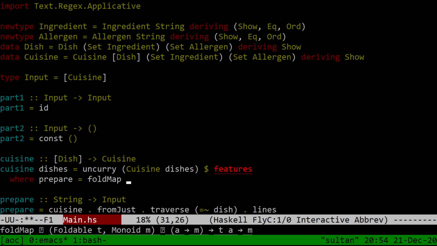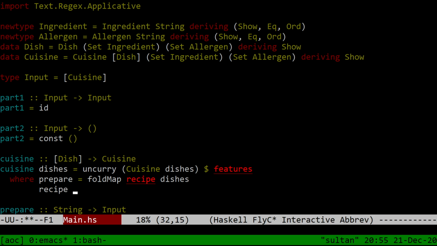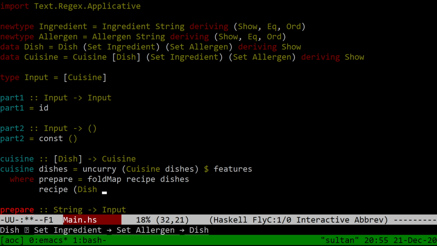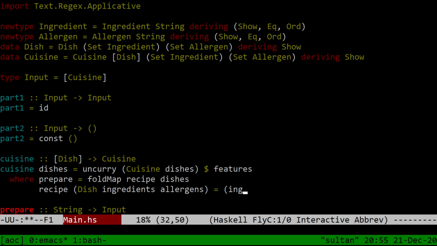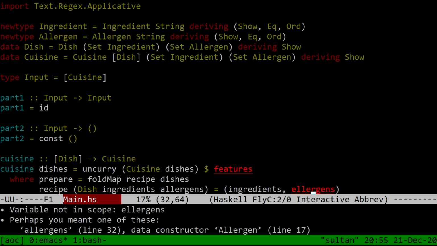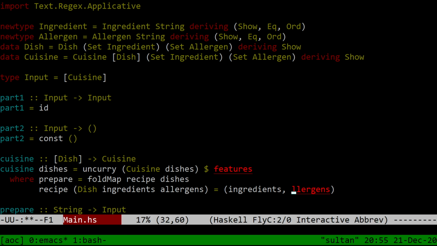You don't call food that's got the pieces taken out of it deconstructed, right? Not usually when you're looking at the ingredients list. Actually, let's fold map recipe over dishes, and recipe of dish. Oh, this is kind of funny. If I had just had my dish be a pair, this would all come for free, I think. Ingredients allergens equals ingredients allergens? Is this correct? No. Allergens, yeah, very funny.